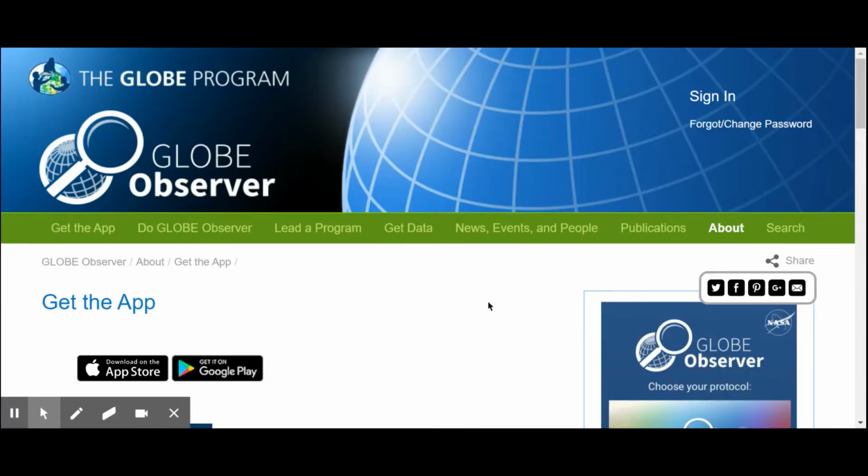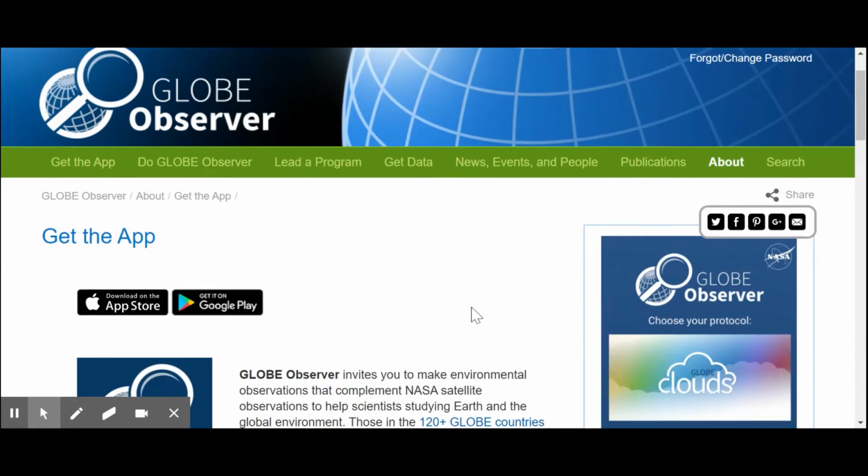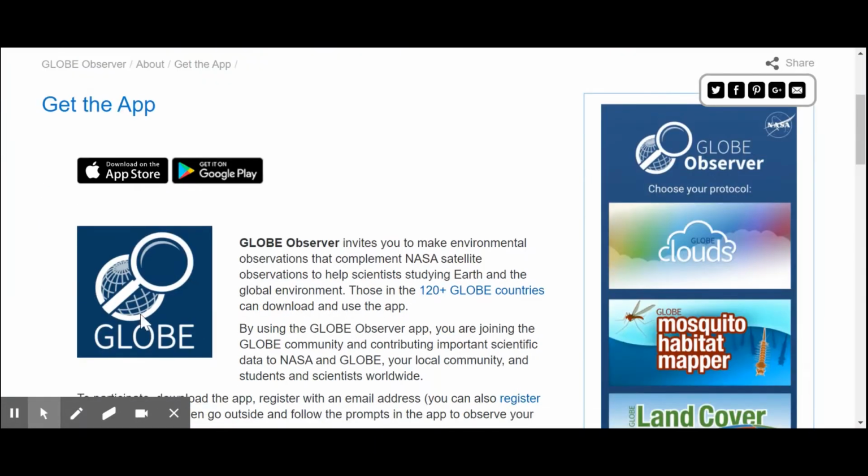Today we're going to be looking at the Globe Observer app, and you can get the app on the App Store, on Google Play, and this is what the icon for it looks like.